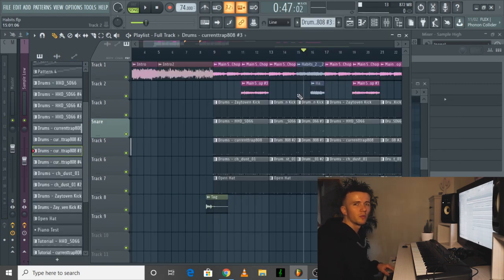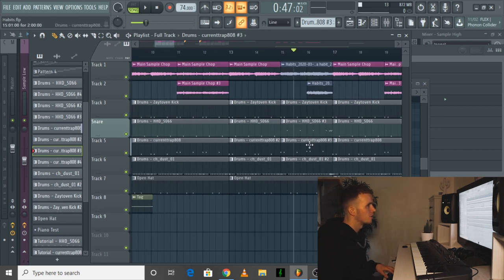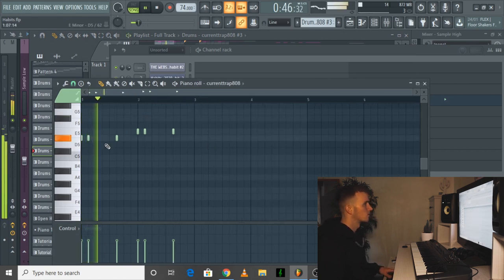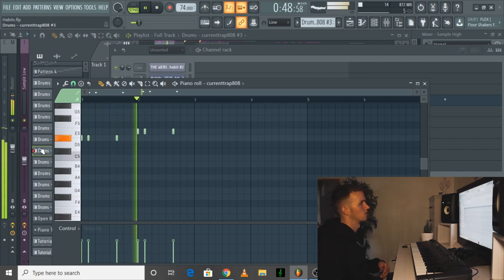So because I used a different part of the sample at the end of every 8-bar, I needed to change the pitch of the 808 as well. There's only one note that I needed to change, so it will sound like this. And then higher.